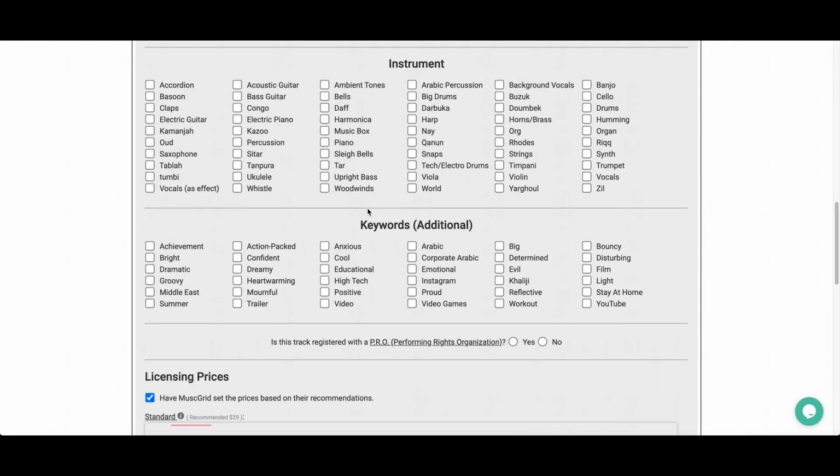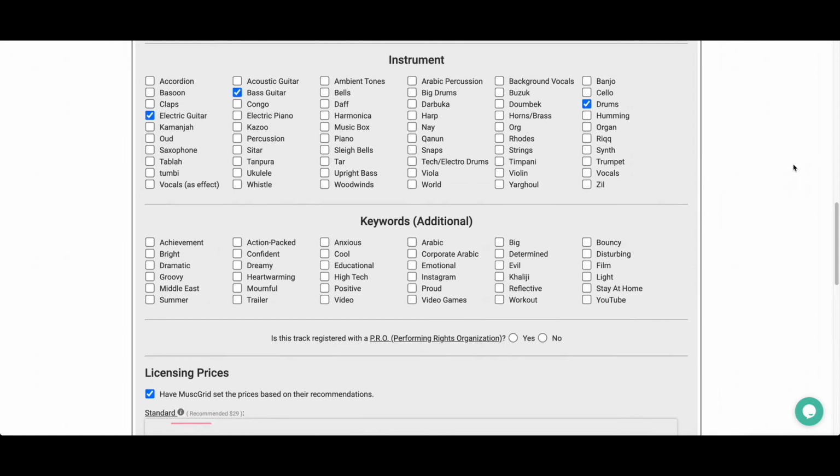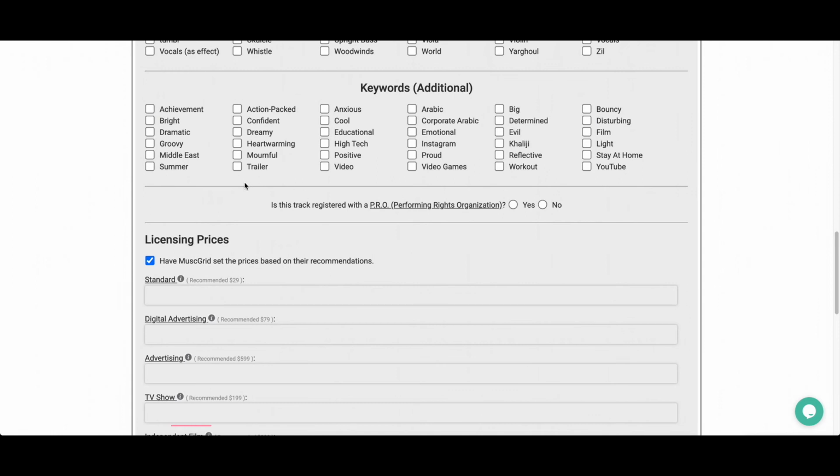In the next section, you're going to the instruments, and you're just going to fill out every instrument that was in the track. For the instruments, all I put was electric guitar, bass, and drums. For the keywords, we're going to put in the correct keywords that are related to the song. I'm just going to put a couple of them that I feel are going to meet the requirements.